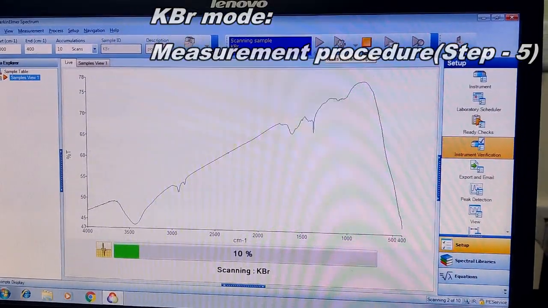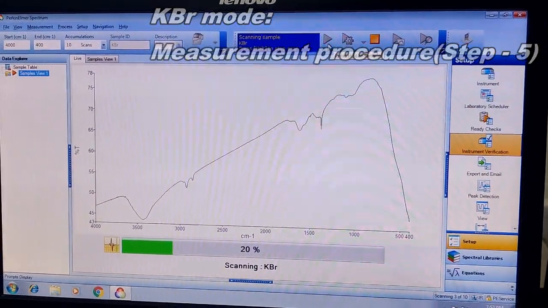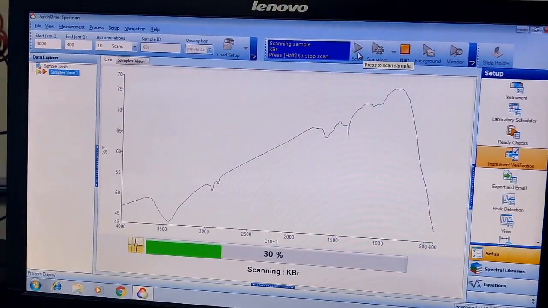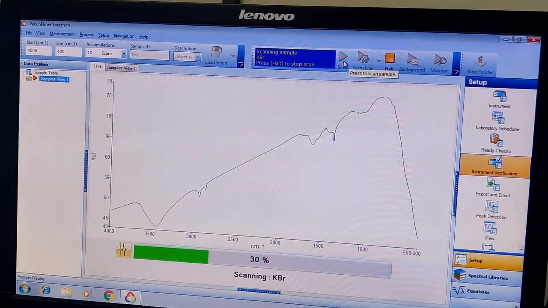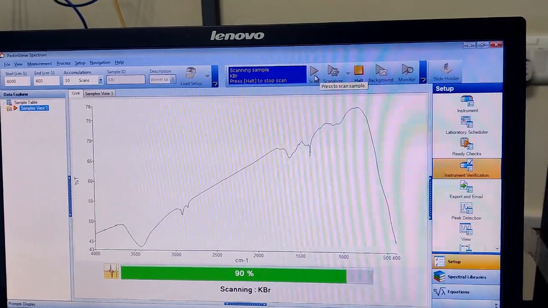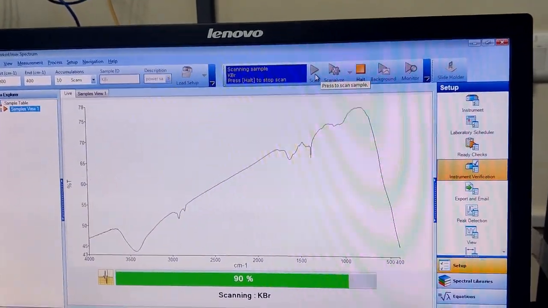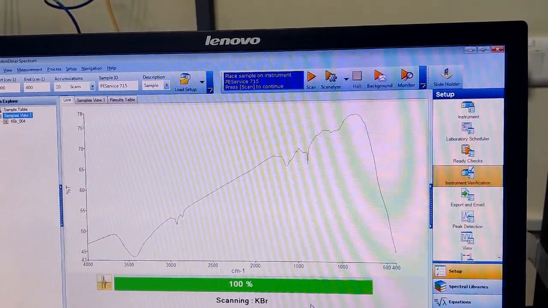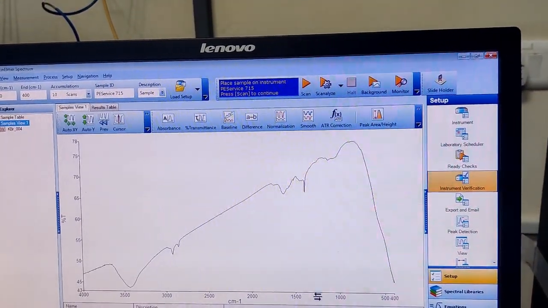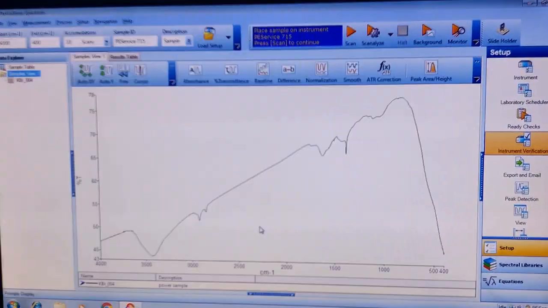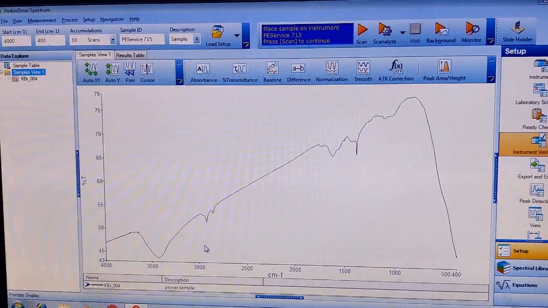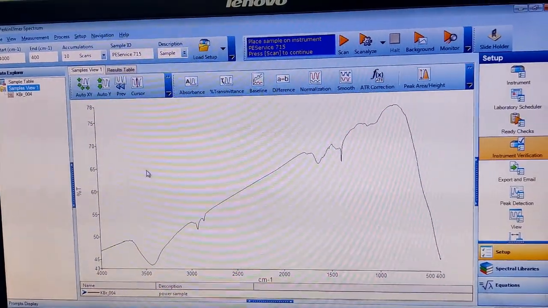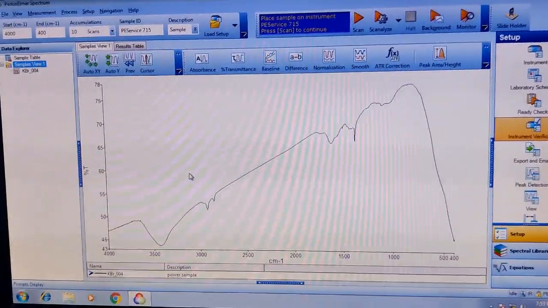It has started recording the spectrum. It will reach 100%. After reaching 100%, we can see the spectrum. Yeah, it's about to finish, now 100%. It's completed 100%. After completion, the spectrum is shown. This is your sample spectrum. So this is all about the measuring process.